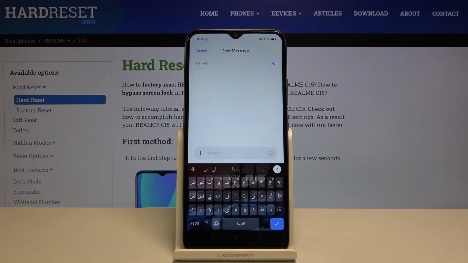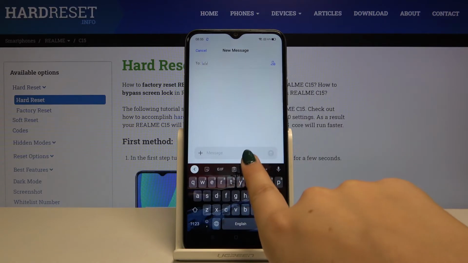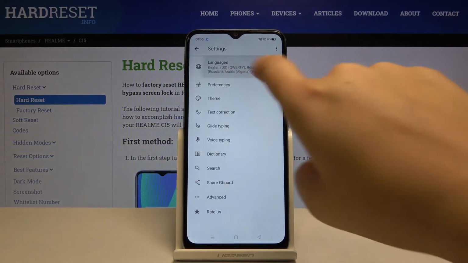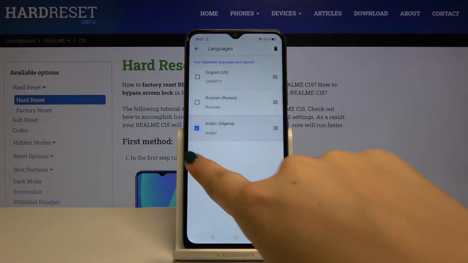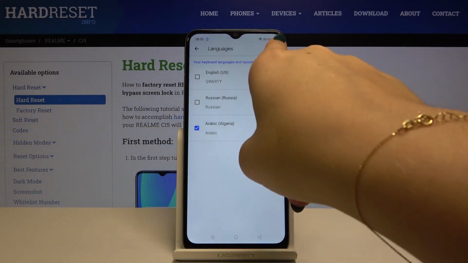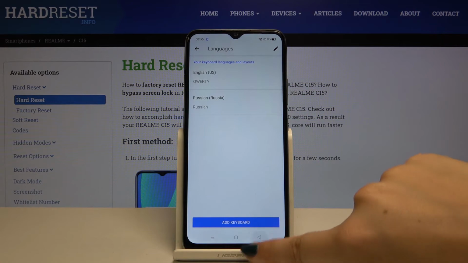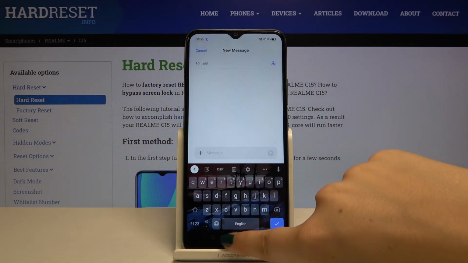If you want to delete a keyboard, simply get back to the settings, to the languages, click on this edit icon and tick the language you want to remove. Tick it and delete simply. And as you can see, now we've got only English and Russian keyboard.